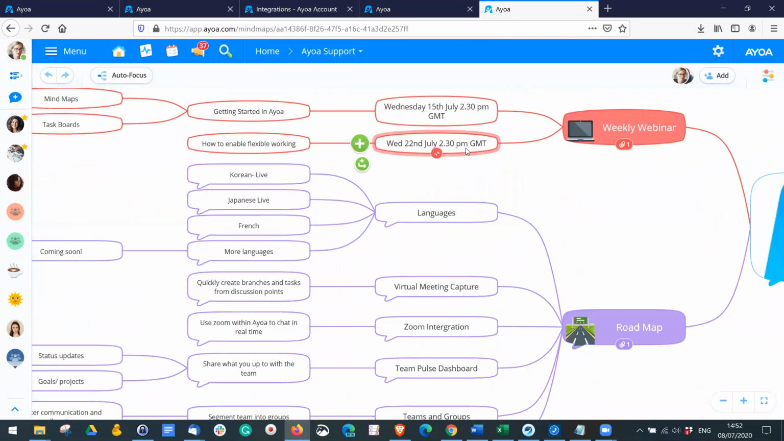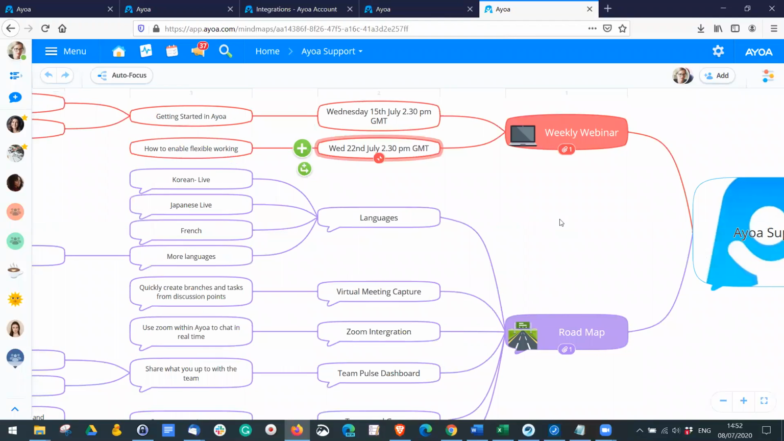And then the following week, on the 22nd of July, we'll be doing How to Enable Flexible Working, which is all about how you can use different features in Ayoa to support your workers and yourself adapt to flexible working as people start to slowly move back to the offices, but occasionally continue their remote working.